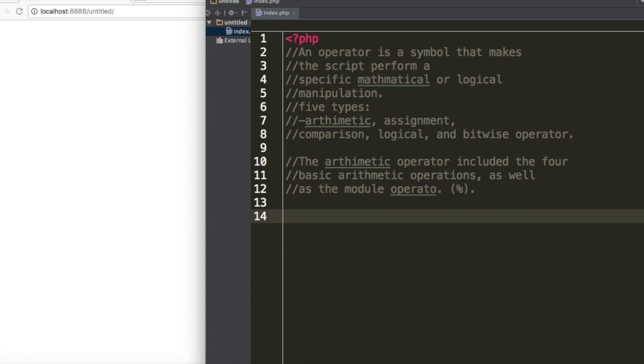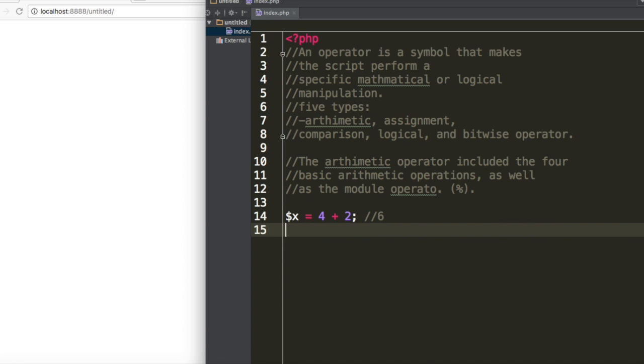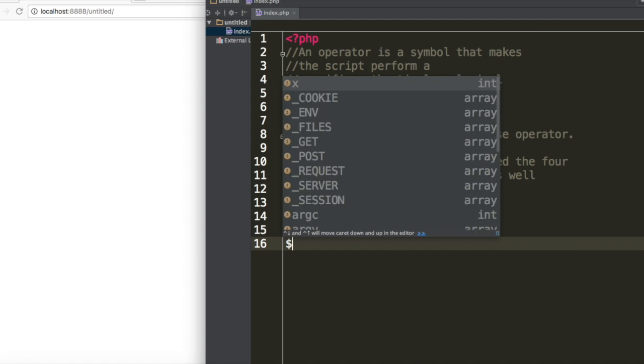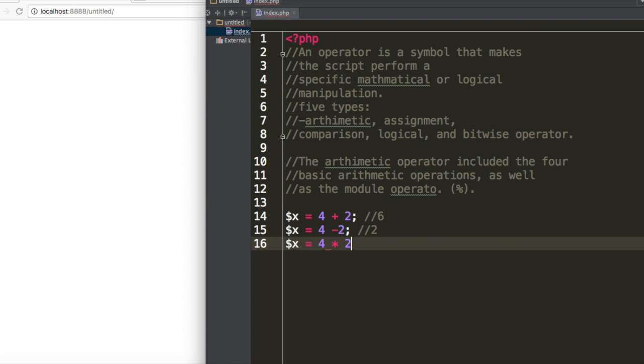If you want to see examples, we can have a variable x, and we can say 4 plus 2, which makes x equal to 6. This is a simple addition. Arithmetic is like basic math. Next we have x equals 4 minus 2, which is 2. This is the subtraction operator. Next, x equals 4 times 2. This is multiplication.